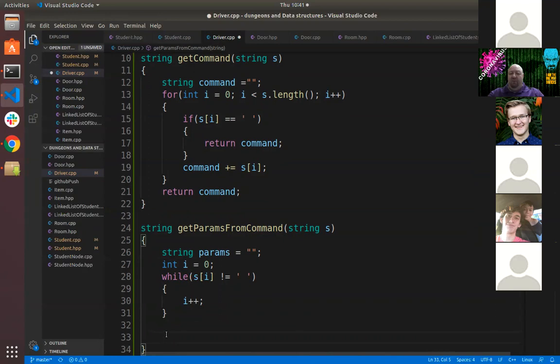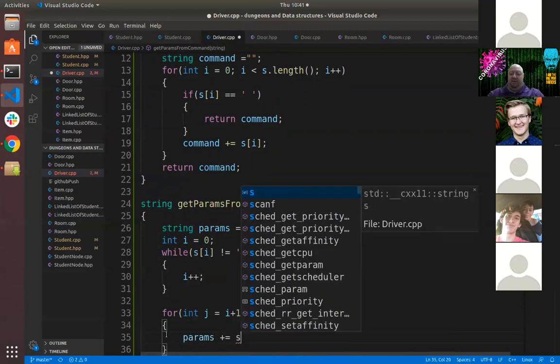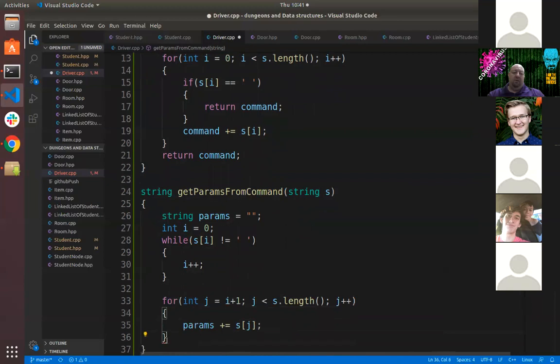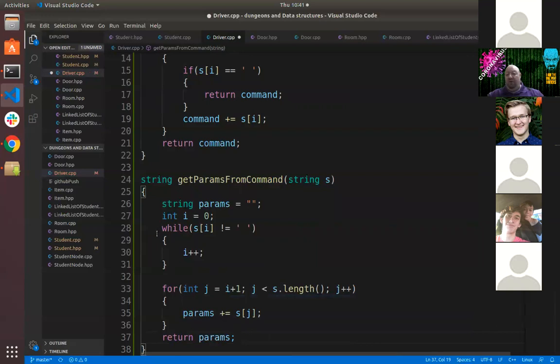So now we'll have a for loop. We'll say for int j is equal to i plus 1. That's the bucket following the space. j is less than s dot length, j plus plus, params plus equals s at bucket j. Return params. So this part takes i up to the position of the first space. This guy starts at the space right after that and goes all the way to the end of the string, building up everything except for the starting command.